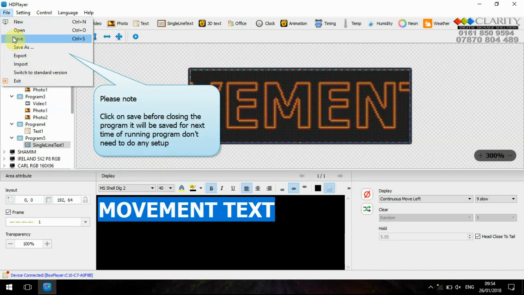Please note, click on Save before closing the program. It will be saved for the next time of running the program. You don't need to do any setup.